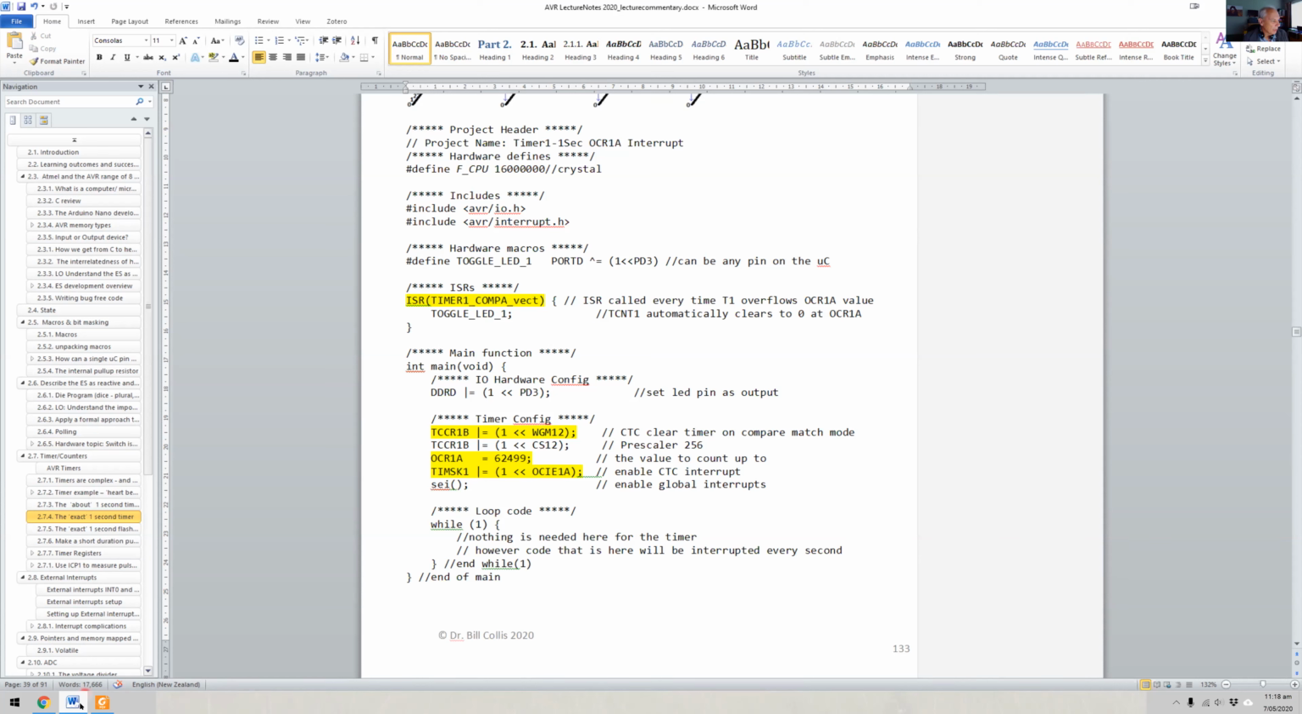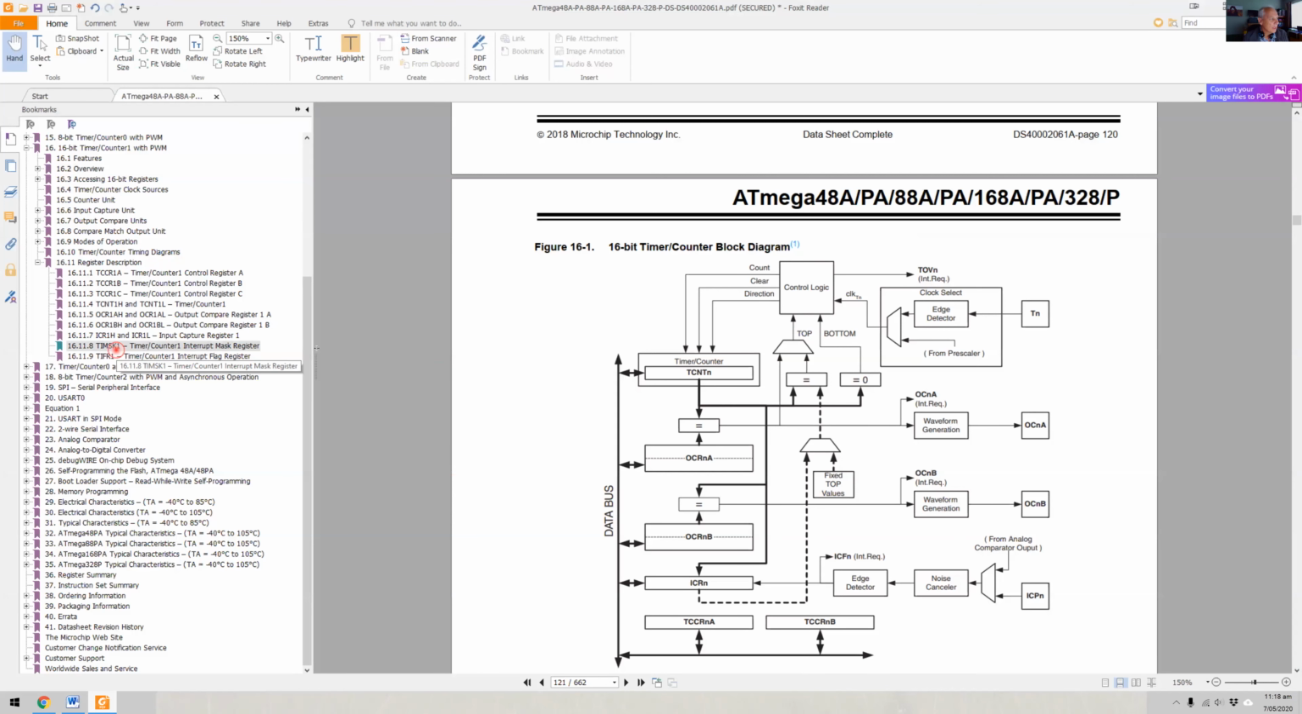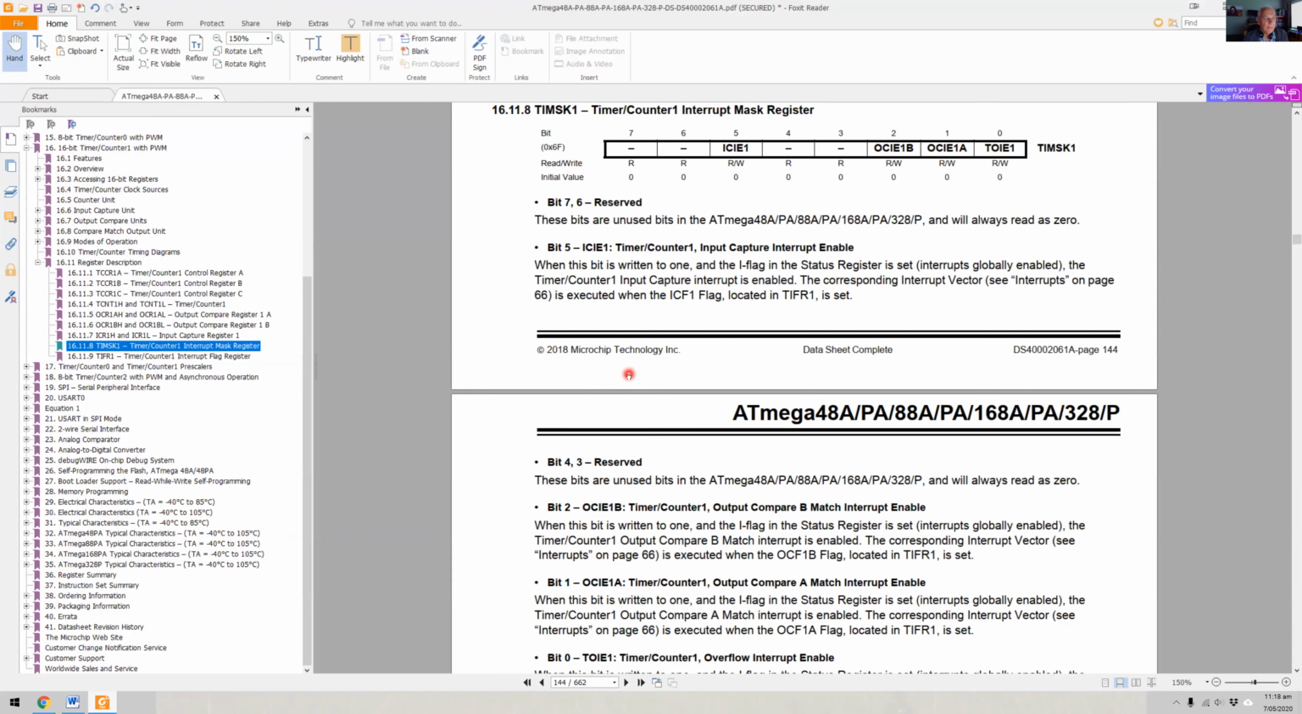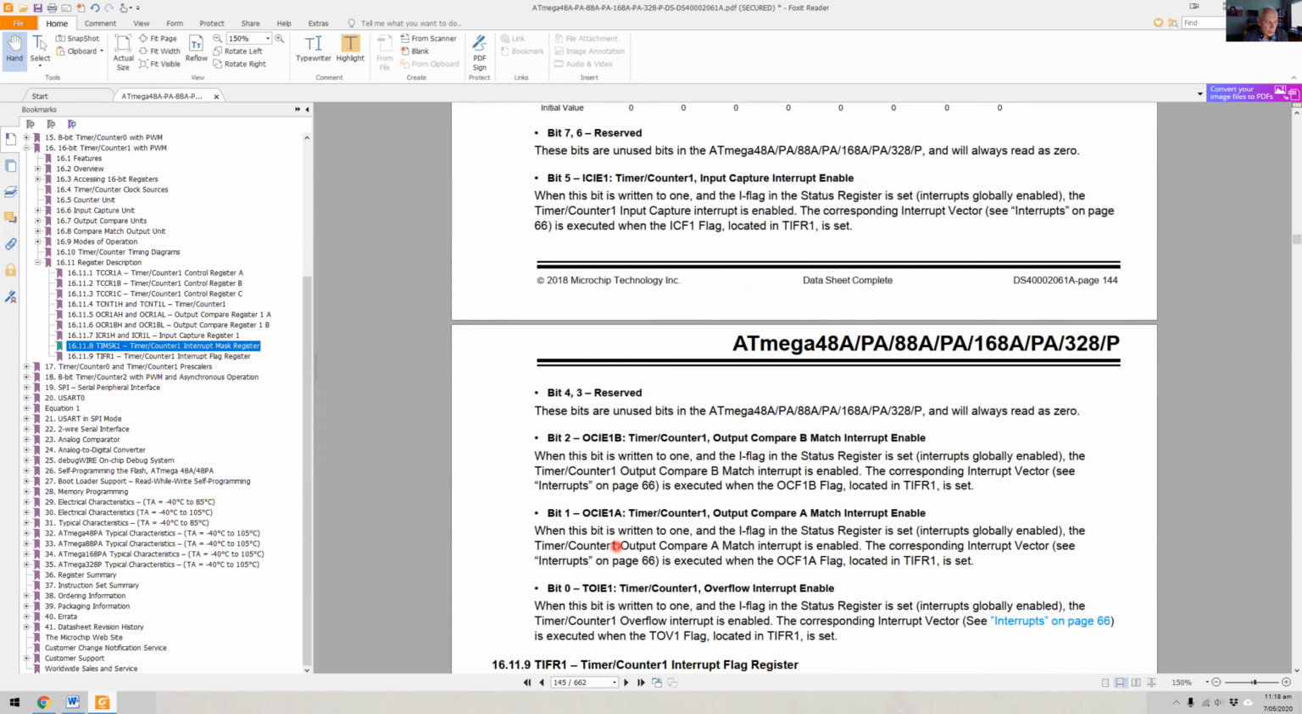So I'm just going to go back to the data sheet again. I'm going to go to TIMSK1, and I'm looking for the one that's to do with output compare match A interrupt enable. So that's it there. I want to set this bit to 1, and when the I or interrupt flag in the status register is set, in other words, interrupts globally enabled, the timer counter 1 output compare A match interrupt is enabled. The corresponding interrupt vector is executed, okay?